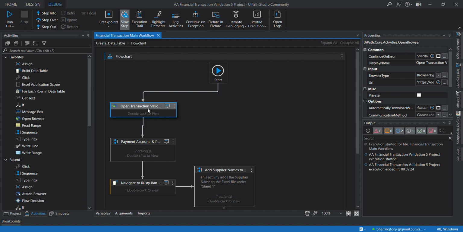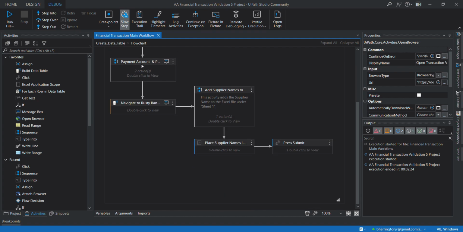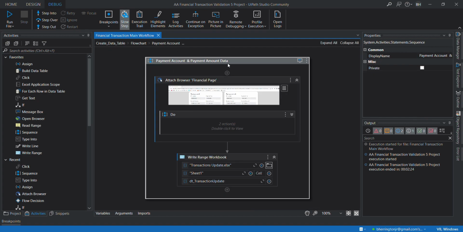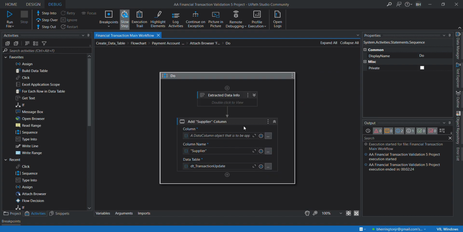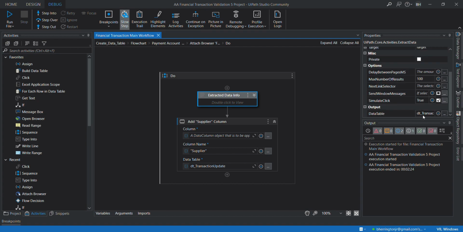First item we're going to have right here is an open browser. This is going to open up the website that we initially used. We're going to move forward to using a data table. I decided to use a data scraping activity. It's going to scrape the information we needed. Remember, that was the payment account and payment amount. Just those two items are what we need to be able to query the exact supplier name, depending upon which bank account it was. So I had to save this to a data table. That data table is called DT_transaction update. We'll be using that for a majority of the workflow, or actually the full workflow for this robot.